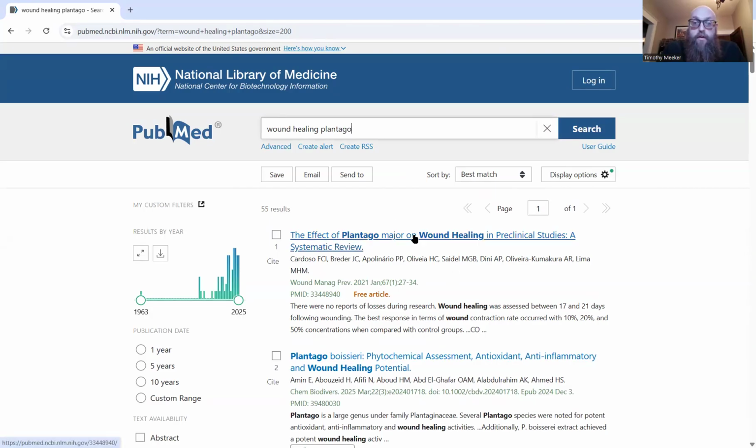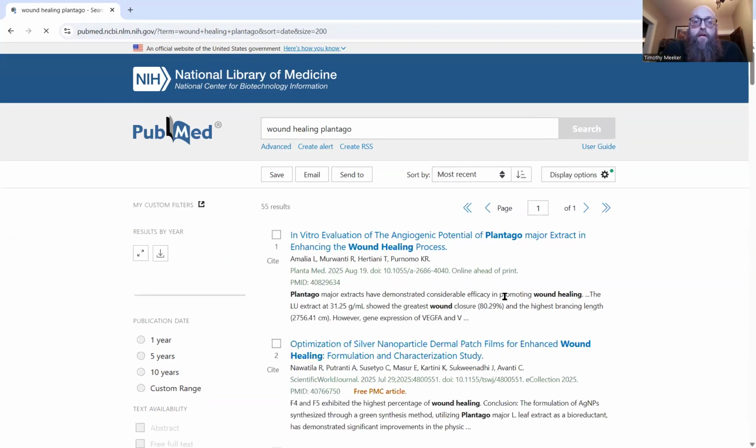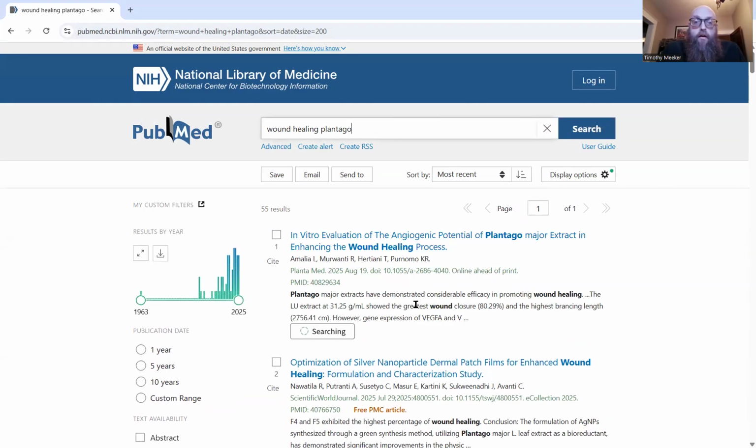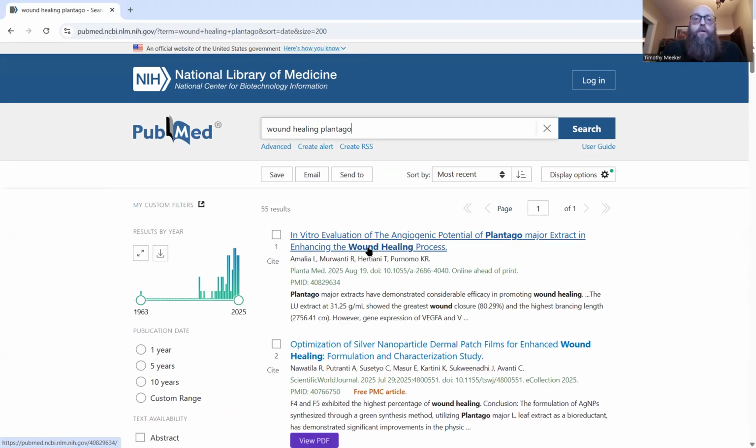Wound management, effective Plantago major on wound healing and preclinical studies, a systematic review. That might be a good place to start if we have no idea about the literature. And then we can sort by most recent, which is what I had it on. It's pretty much a simple search engine.